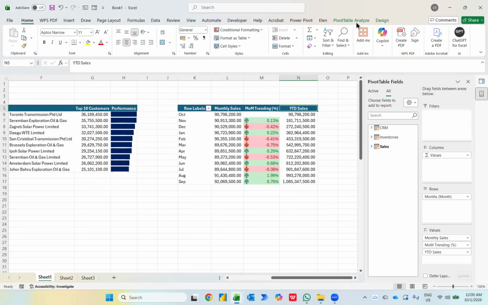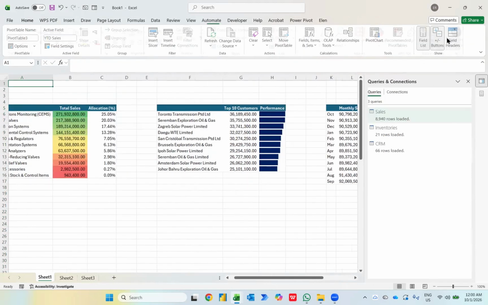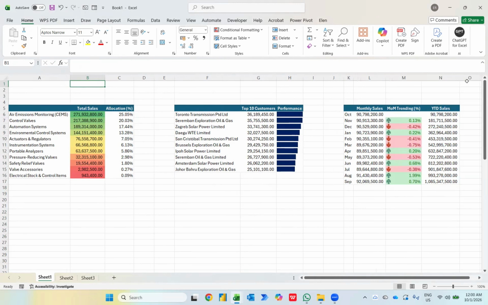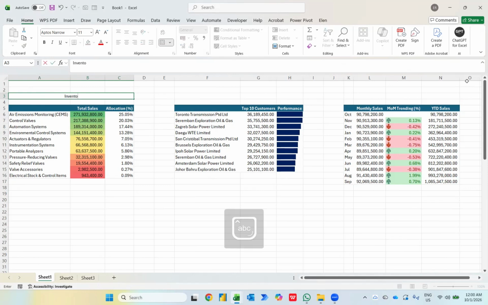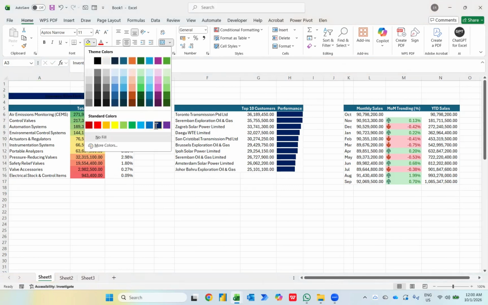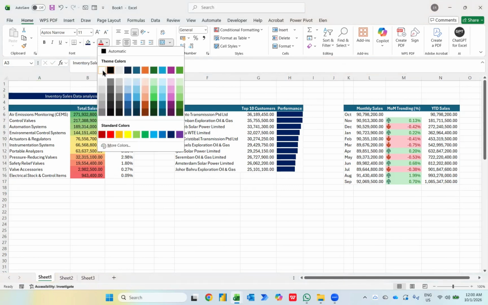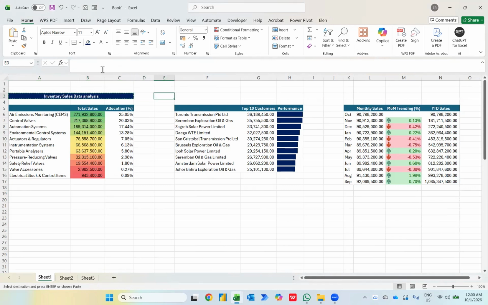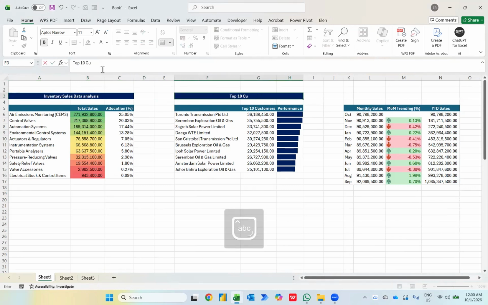So this one, I want to remove the fill header. So right now what you're looking at, if you see carefully, let me put center align. So this one is basically inventory sales data analysis. So we are analyzing the inventory sales. So let me just change to dark blue and white color font, bold, and over here we get to know the top 10 customers sales.